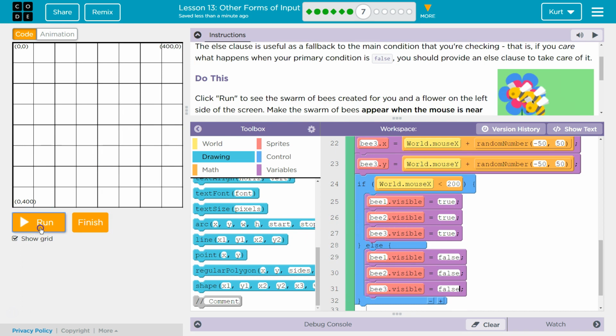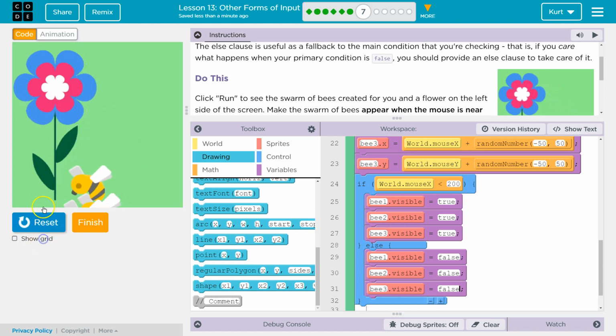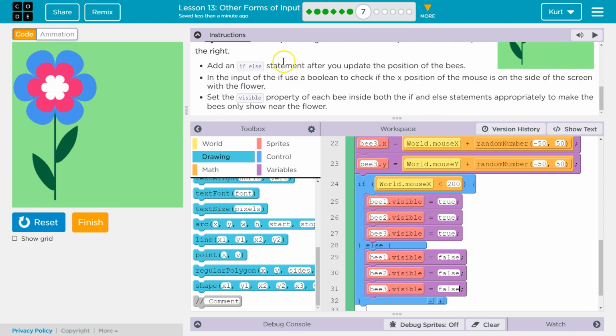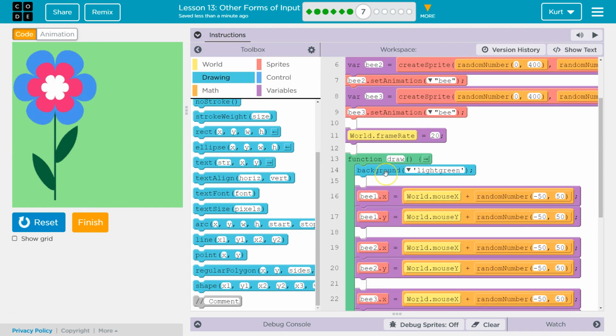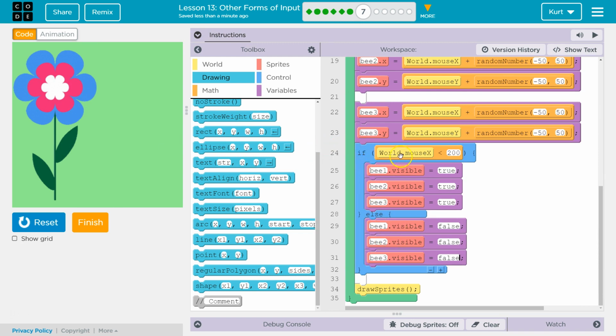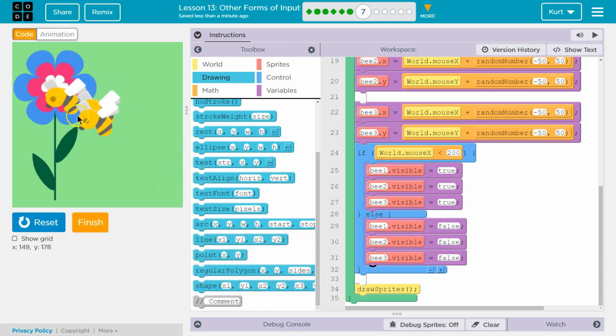Let's see if I did something right. Whoop. Bye. See? Near flower, near flower, not near flower. I can disappear this grid. Hurrah! Let's see if that's it. Set the visible property of each inside the if and else statement appropriately. Yeah, I think we got it. Let me just show you that full code over here. What I did, I left all of this, right? I just added the if, and I added this stuff to it. Awesome. This stuff is getting tougher. I kind of love it. Let's keep going.